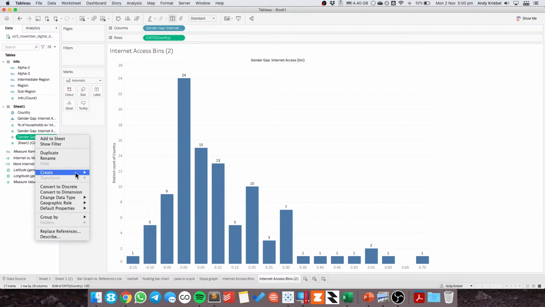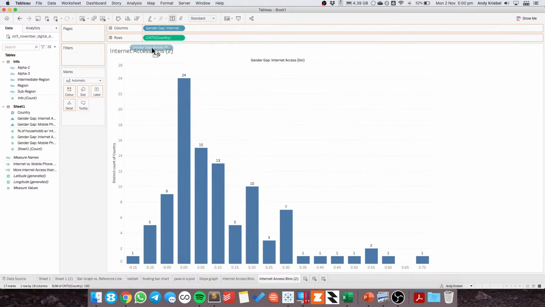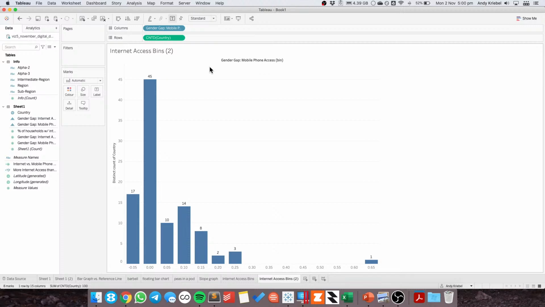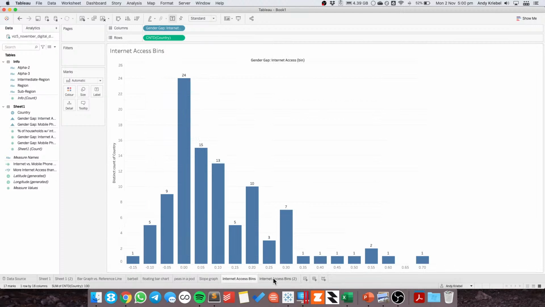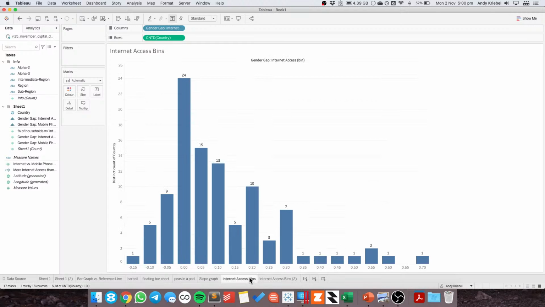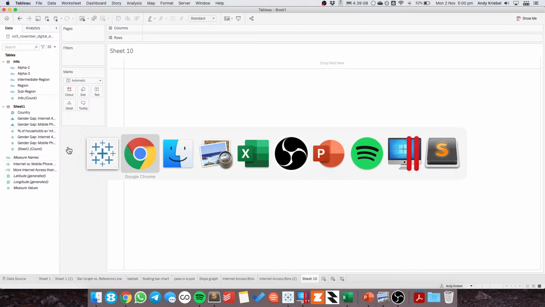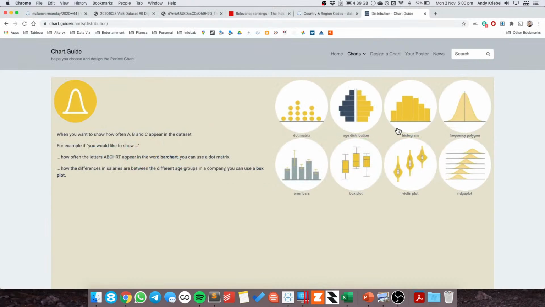Let's see, create bins, and let's do 0.5 again. And this time I'm going to put that up here instead. And we can see kind of a shift here between the two. So, okay. It still doesn't tell me a whole lot. All right. Let's see. So that's our histogram.